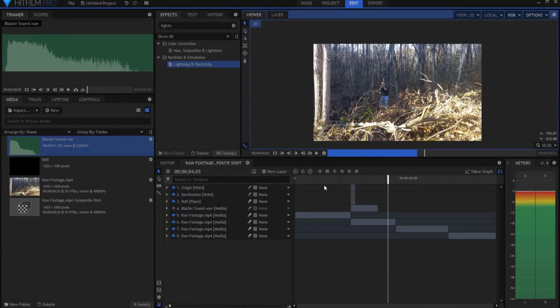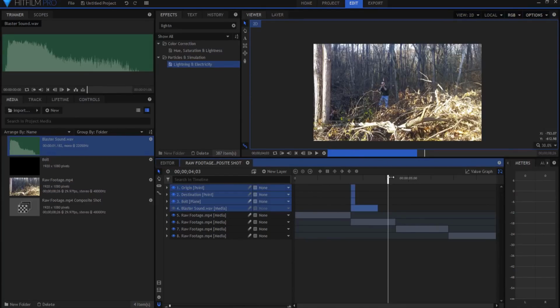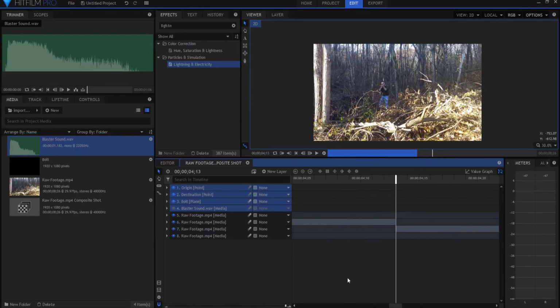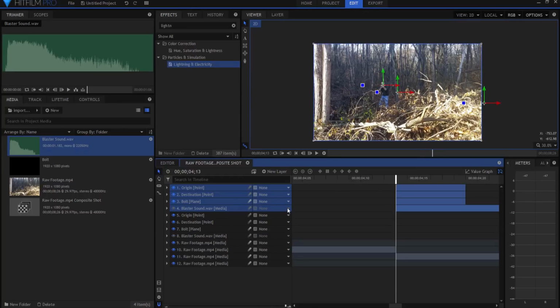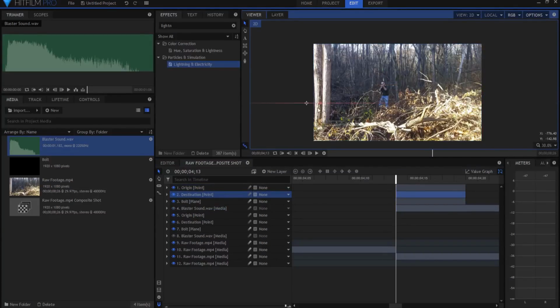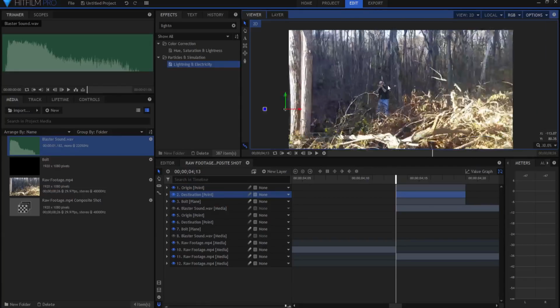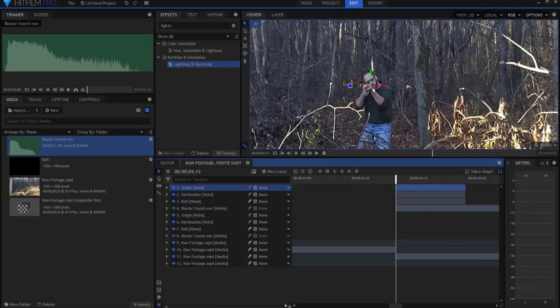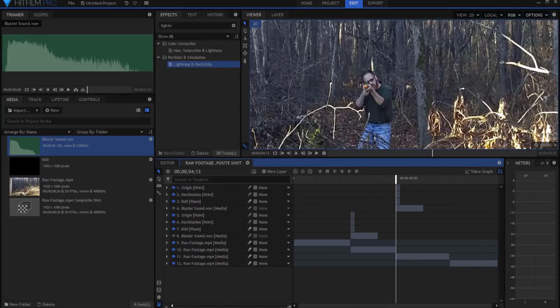Okay, so now to do the second one, all I have to do is just grab those 4 assets and move on in here. And I'm just going to copy, Control C, and paste. So now I have those, and I'm just going to change the destination to be over here on the other side. And the origin, I'm just going to, again, place right there on the tip of the gun. And so now, if I do a RAM preview of that, I have this.